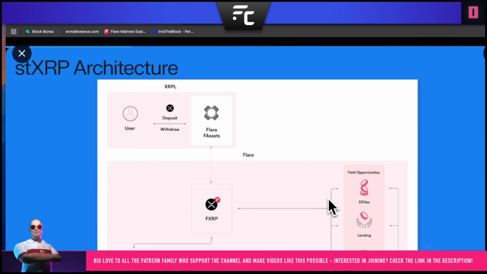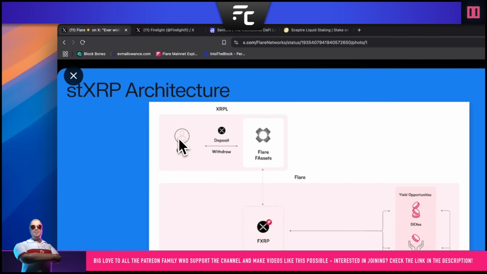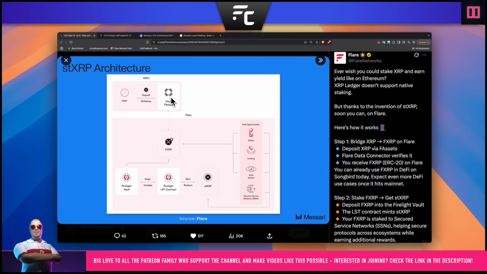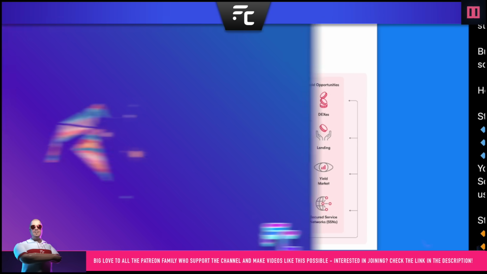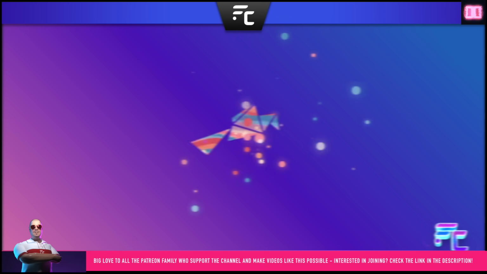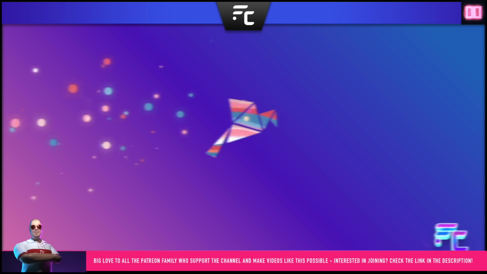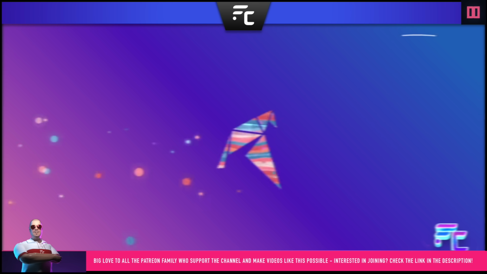So let's get into this diagram here. You have the user here, and you can deposit and withdraw F assets or XRP into the F asset system. Here is the XRP ledger, and you interact with the F asset protocol by sending your XRP to an agent, and that mints FXRP on the Flare network. This process should be very familiar for those who have participated in minting FXRP on Songbird before.